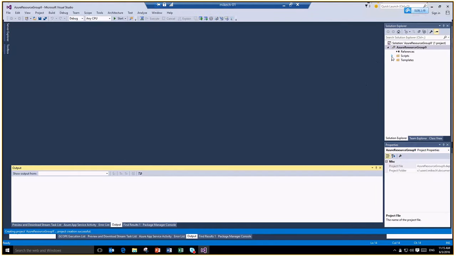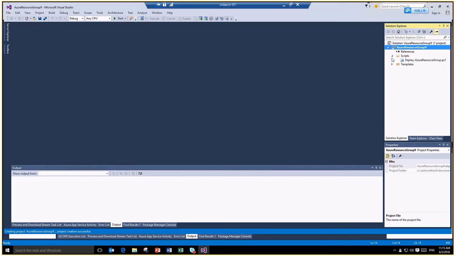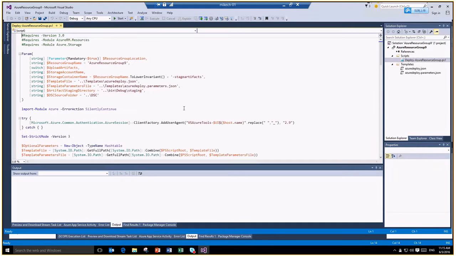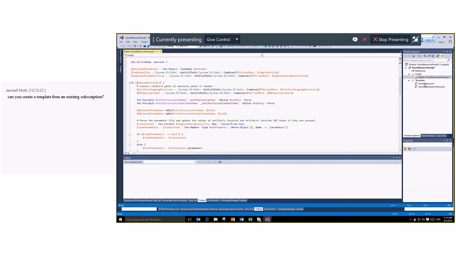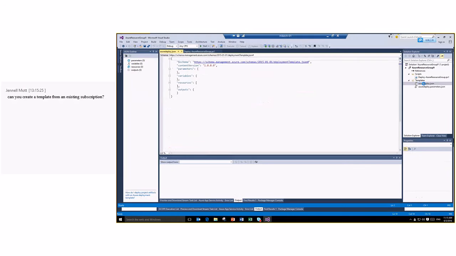So the template will create some scripts and some templates. The script is how Visual Studio uses PowerShell to deploy to Azure. The script is the same for every project. If you want to read it, you can read the whole content. The most interesting for us is this file, the Azure deploy file. It automatically generates a blank template with parameters, variables, resources, outputs.